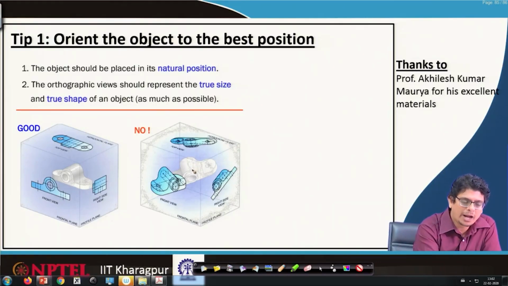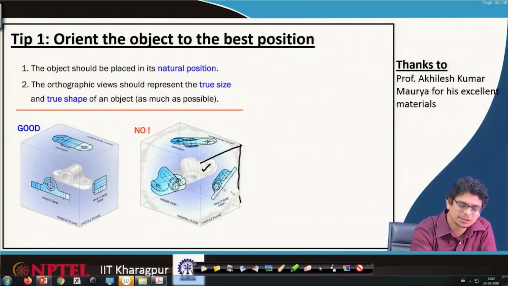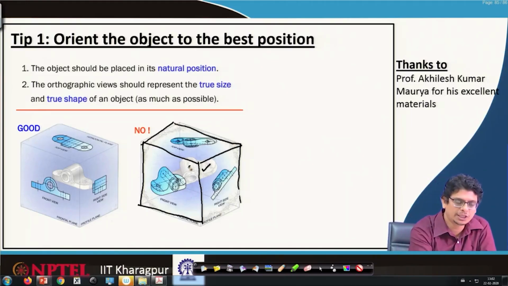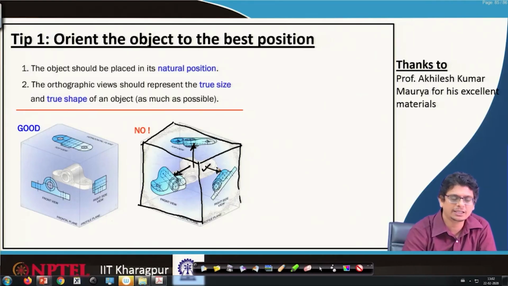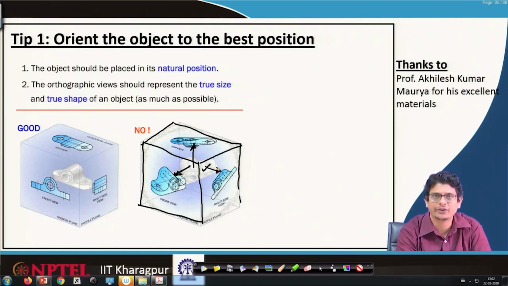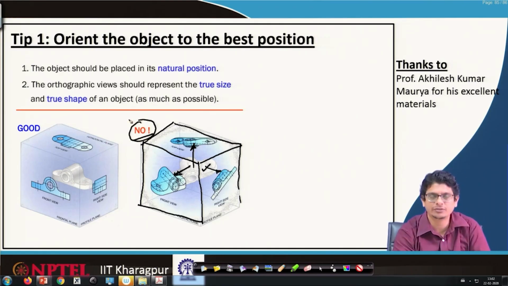This bearing might initially be turned in that direction, and if we straight away pick that turned direction, construct a box using the glass box method, project this bearing onto the front view, similarly project it onto the top view, and onto the right side, there is nothing wrong. However, constructing those views becomes a bit difficult. So, it is not a good idea. Try to avoid such things.